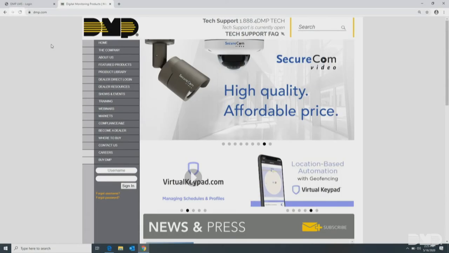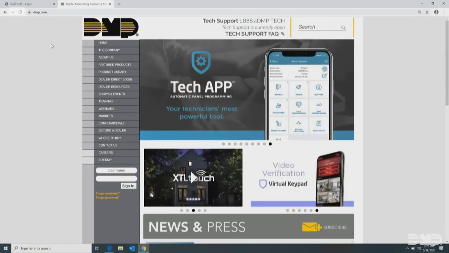And then we're going to impersonate some. We've got a training user that we'll go through and do. But what I want to go into first off is DMP.com. So let's go to DMP.com.